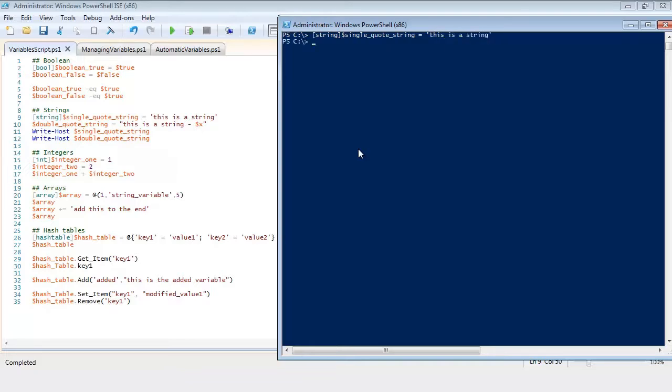Single quote string equals, this is a string. Okay. And then we'll do double quote string equals this. Oh, we forgot to set x here. So let's just set x to 1, 2, 3, 4. And then we do double quote string equals, this is a string, and put x in there. And give an example of the string and the quotes.